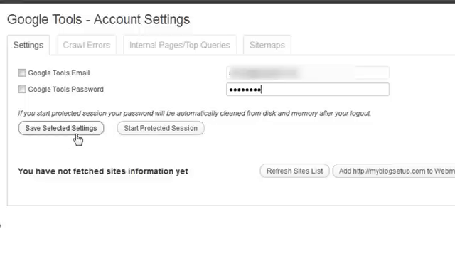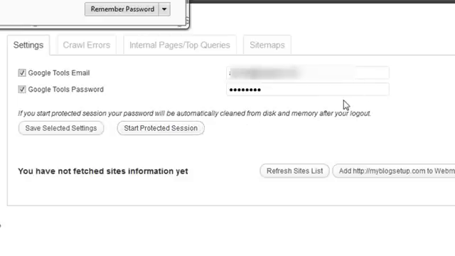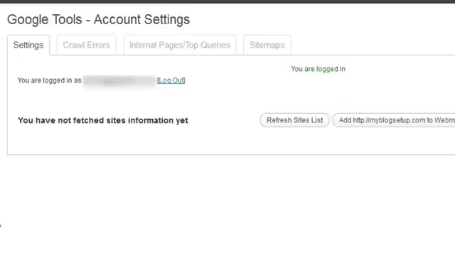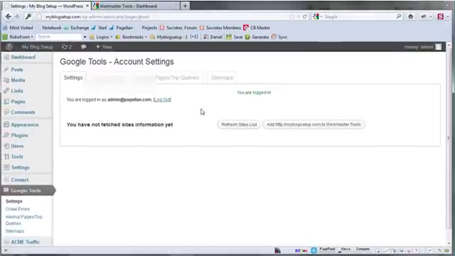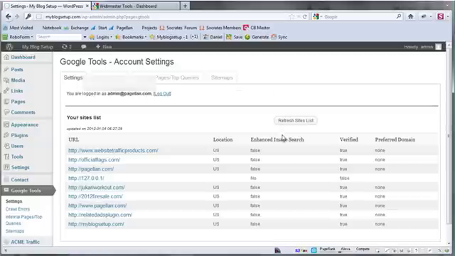If I wanted to save it to my database, I could click Save, and it's going to save inside of my database. But for extra security, if you want to just start a protected session, then you can click Start Protected Session, and it's only saved for your session while you're on the site. So I'm going to do a protected session. Okay, and so it's now telling me I'm logged in. I can refresh my sites. It's going to show me all the sites that I have configured into this account right here.